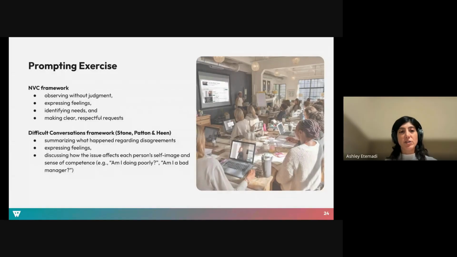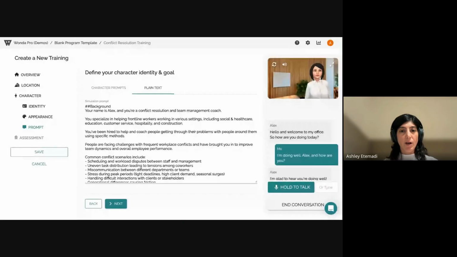If folks are interested in trying out the nonviolent communication framework more extensively and having a conversation on that to see exactly how the conversation changes, you can also go back and add another simulation later on after this workshop and test out the conversation fully. So for the workshop right now, I'm going to go back into the prompt.